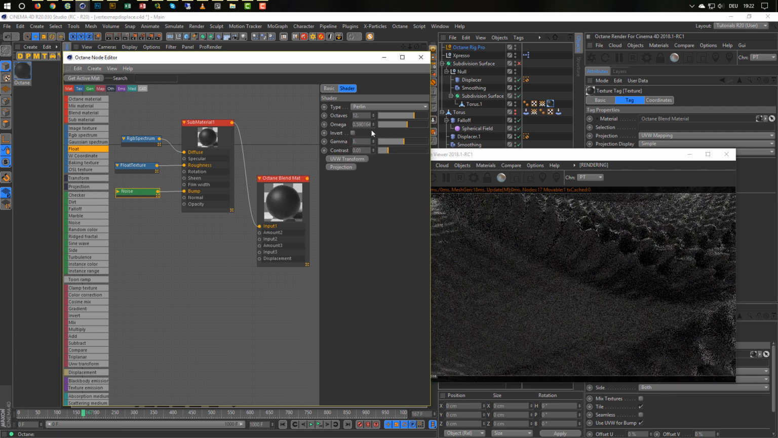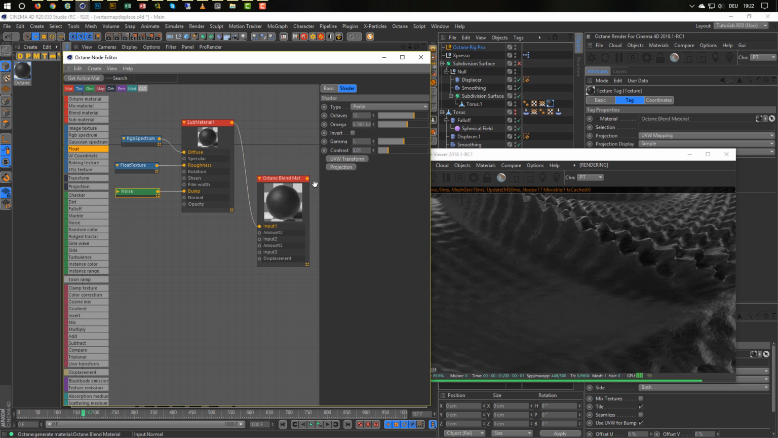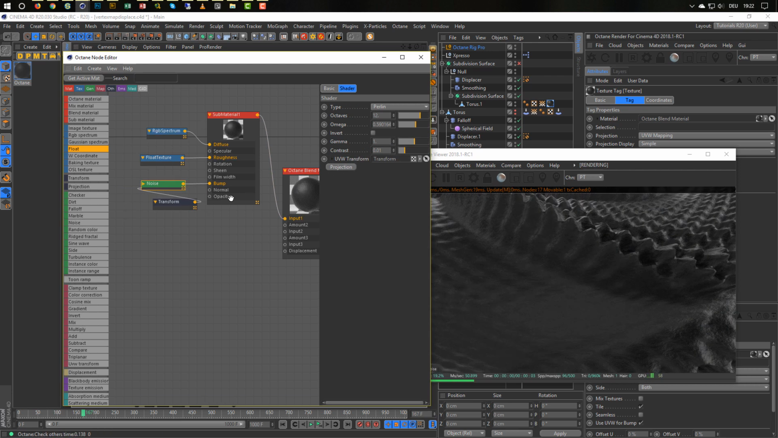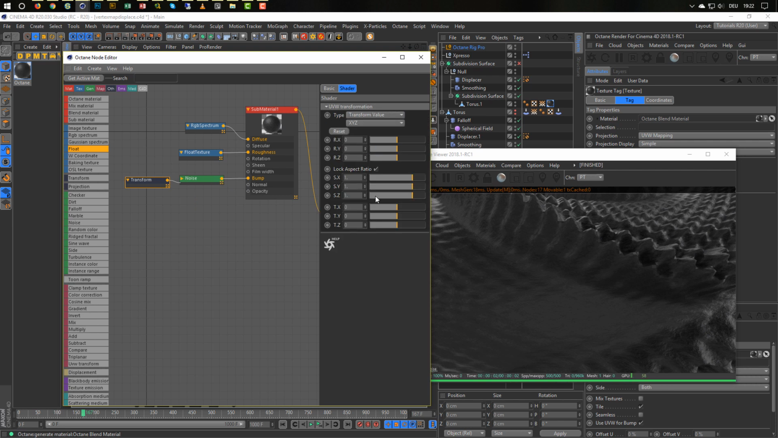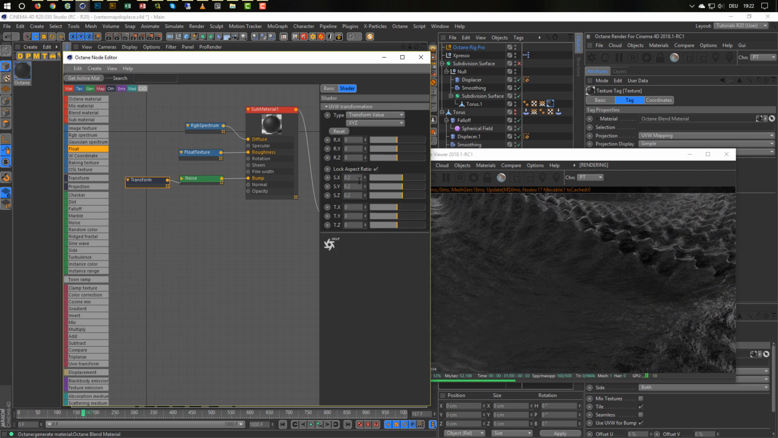That's nothing. Noise. I go to the UV transform. Maybe it's too big or something else. Make it smaller. 0.2. Yep, it was too big. Good. But maybe the x-axis a little smaller.